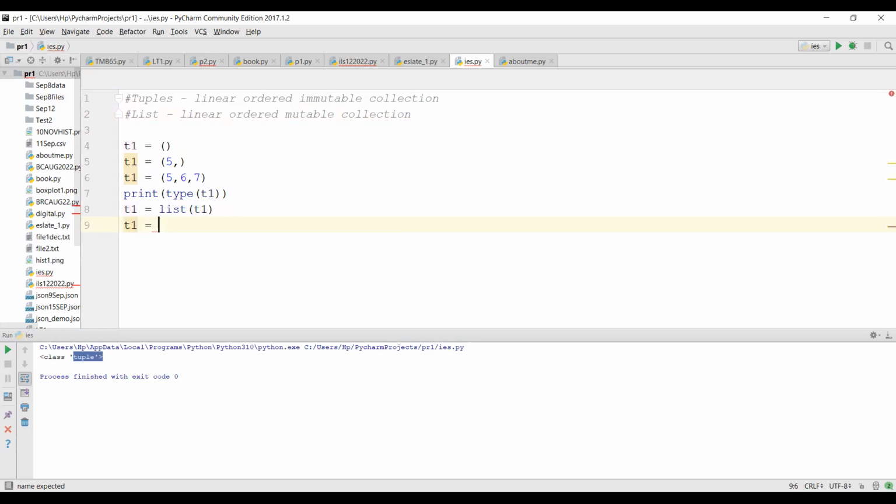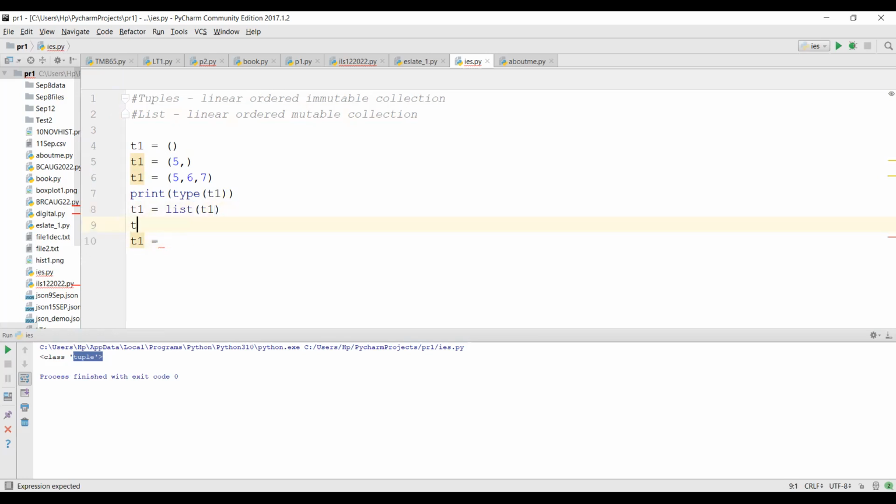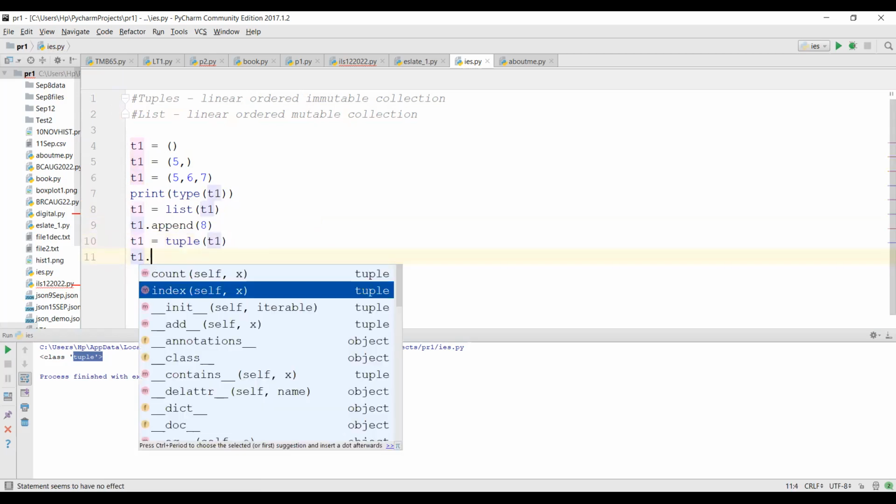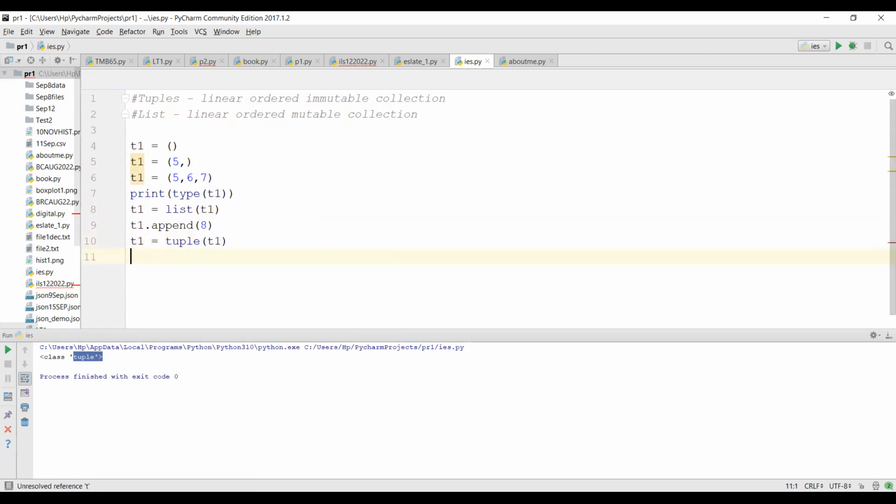So let's say you're done adding. Let me add something to it. I'll say T1 dot append 8. And now I'll convert it back to tuple. So tuple T1. And now when you say T1 dot, you see only count and index are available.